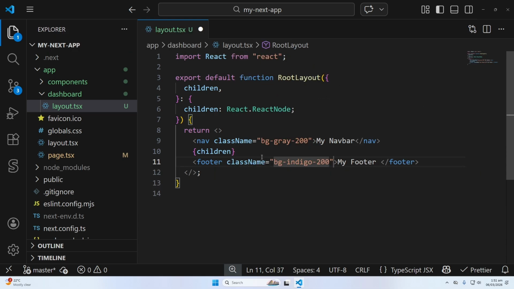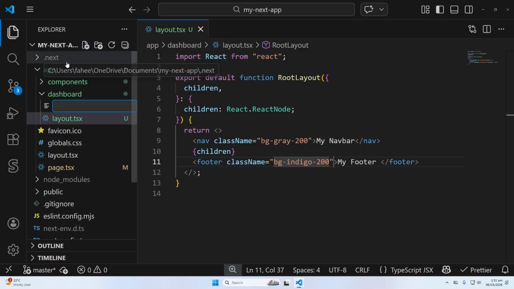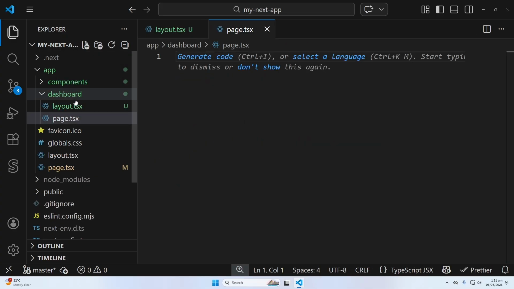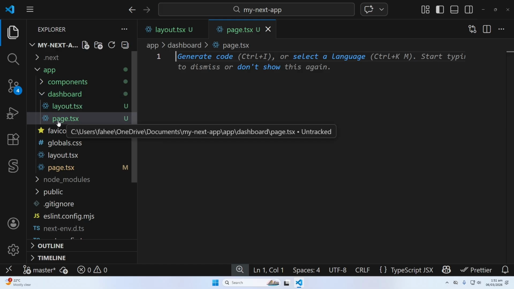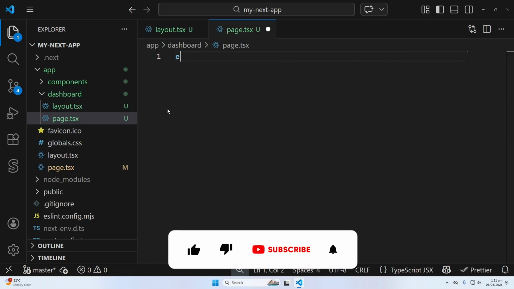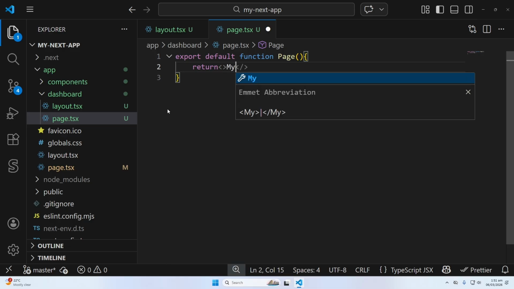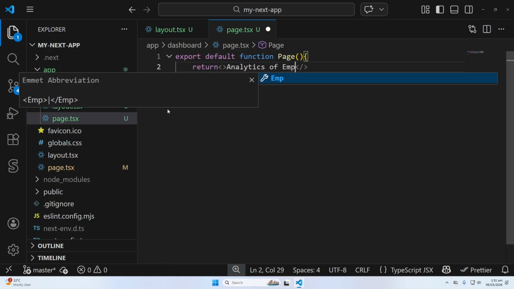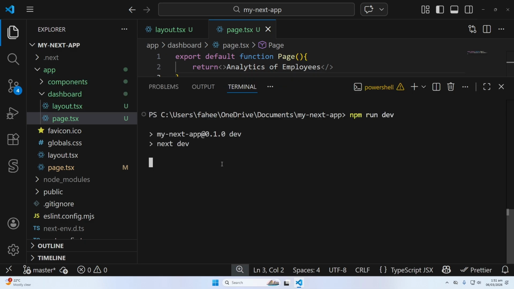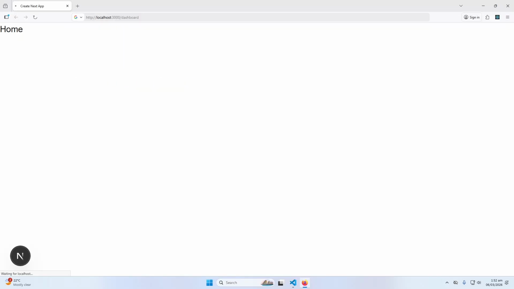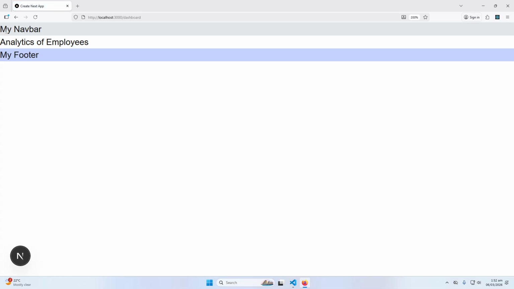indigo-200. And now I need to create another file named page.tsx, as we know that by default when we visit a route, Next.js opens this page.tsx file. So what I'm going to do is make a component here, export default function Page, and return analytics of employees. Okay, that's it. Now let me run the application, and here I need to visit the dashboard. So you can see that we have my navbar, analytics of the employees, and the footer.